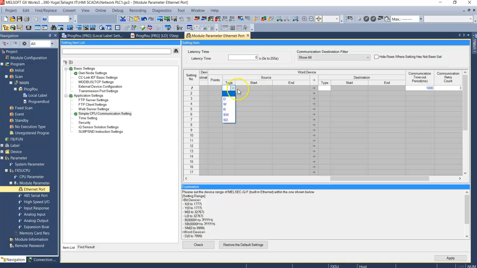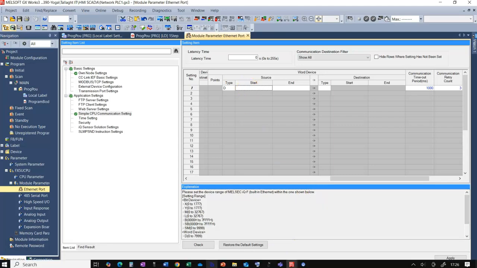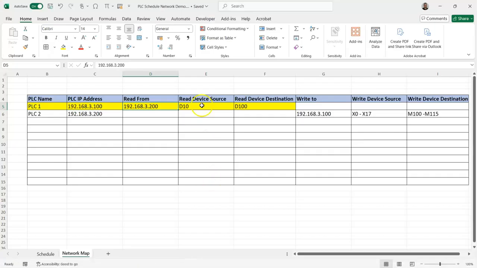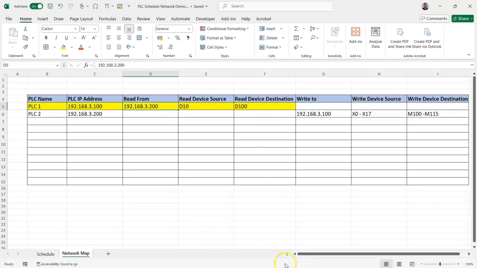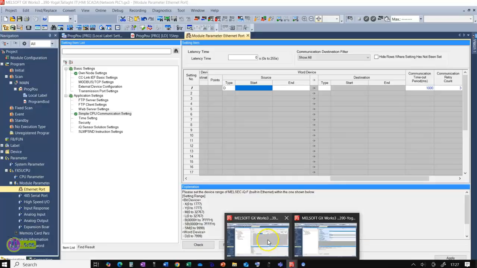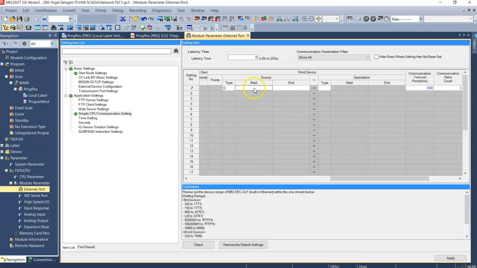Okay, so it's the source. Where are we reading it from? All right, so again, just check with the Excel file. We wanted the read device source, so D10 is what we want to read here. Sorry, the destination will be D100. So the start here is D10, and we only want to read that one, so it's starting and ending at data register 10. It's just that one data register we want to read.